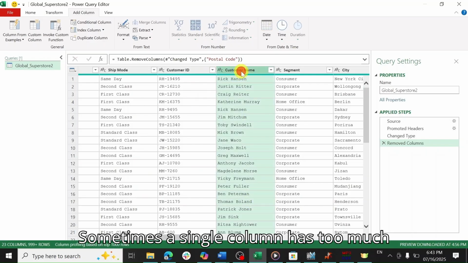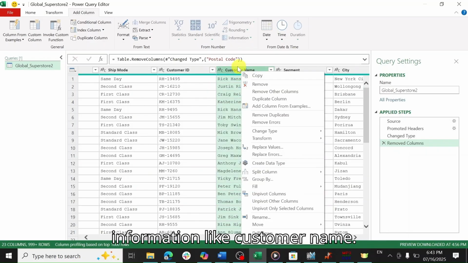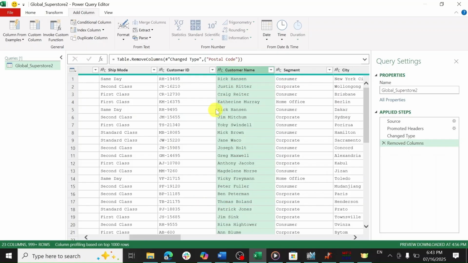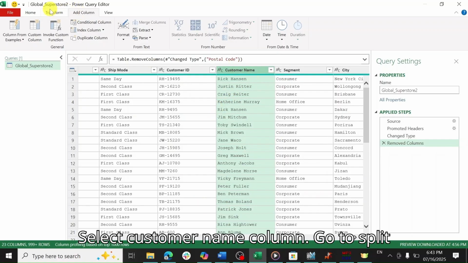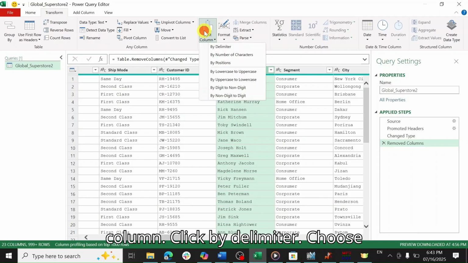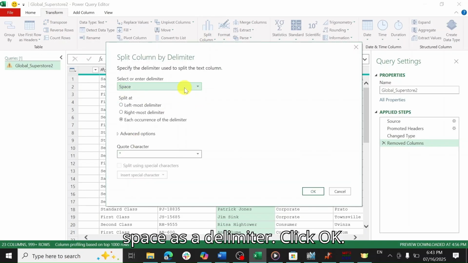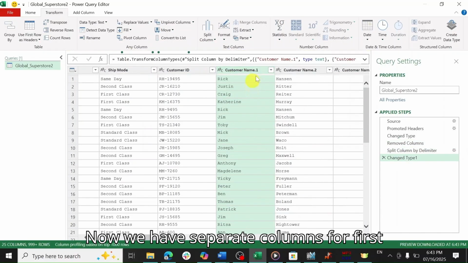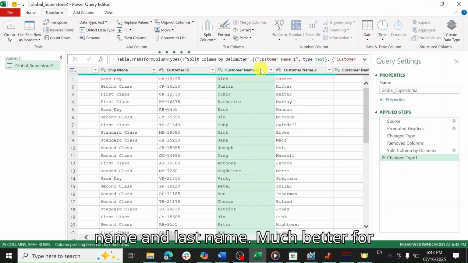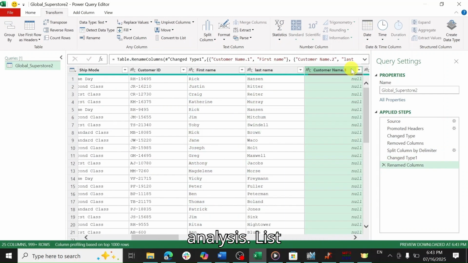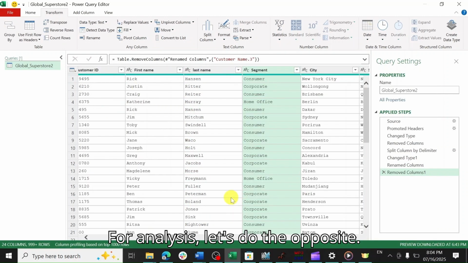Sometimes a single column has too much information, like customer name. Select the customer name column, go to Split Column, click By Delimiter, choose space as the delimiter, click OK. Now we have separate columns for first name and last name. Much better for analysis.